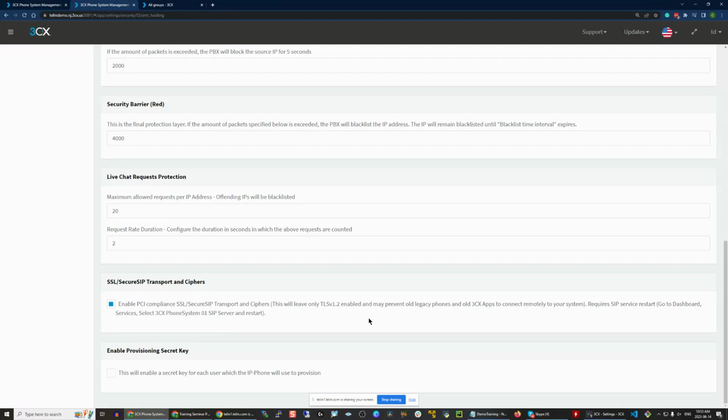Enable provisioning secret key. This will essentially give you a unique provisioning URL per phone. So if you've ever noticed, under the phone provisioning tab, when you attach a phone, those provisioning URLs are always the same, and it uses a variable for the MAC address. This is going to enable a unique provisioning URL on a per user basis.